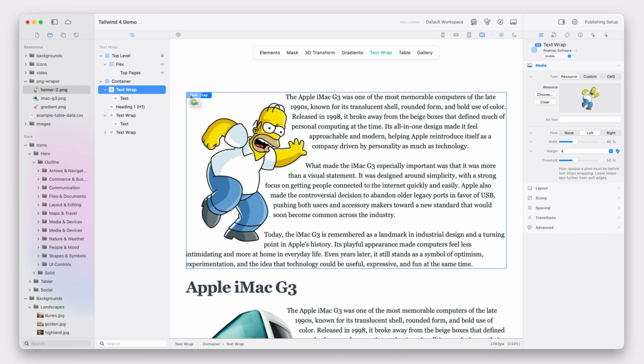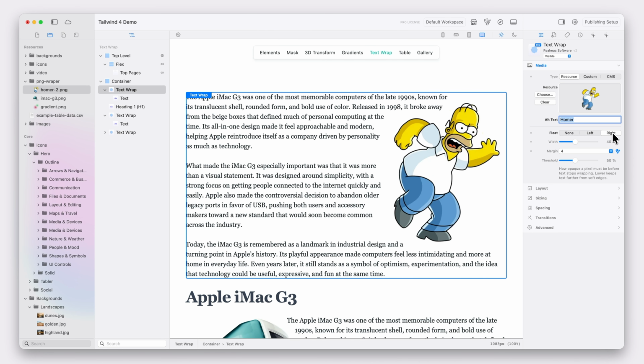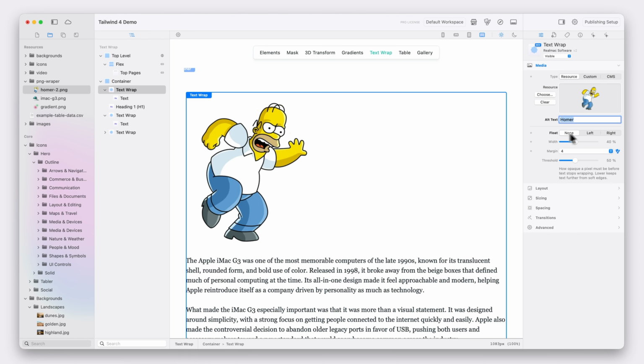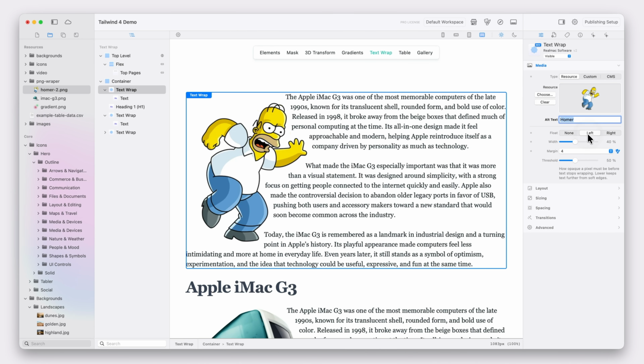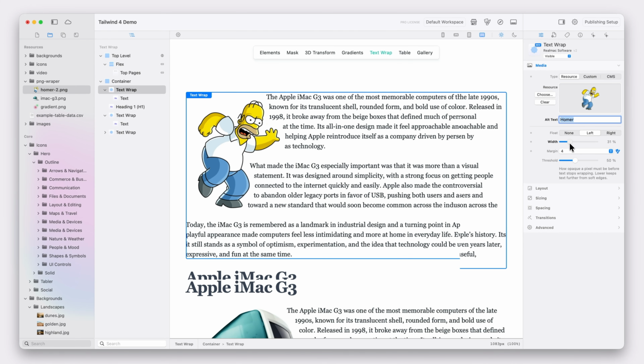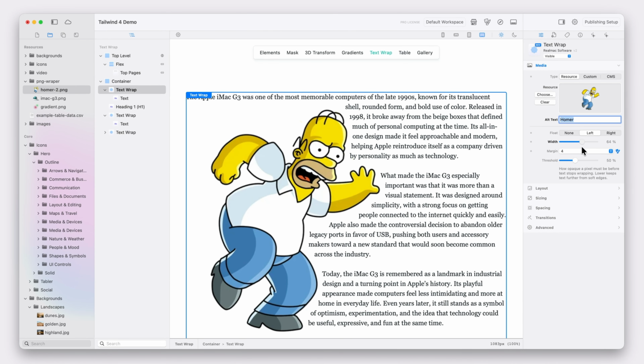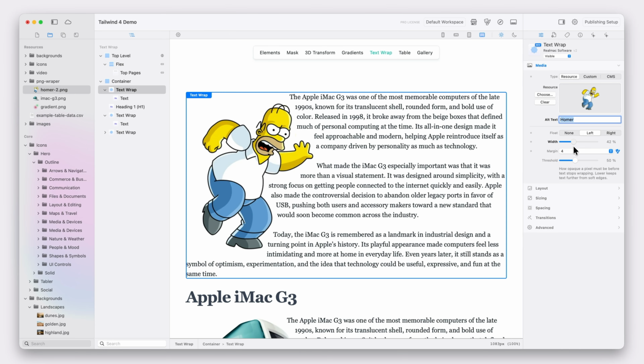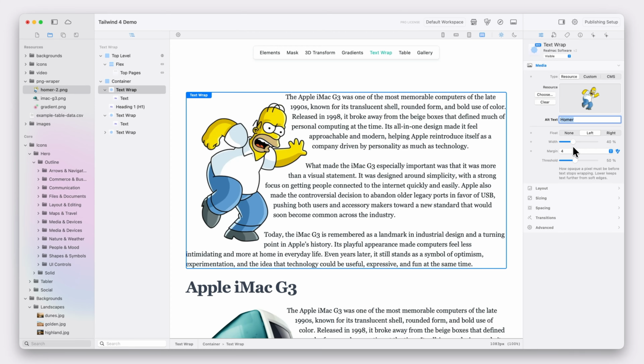And we can obviously customize the settings as to exactly how this works. So let's take a look at those. We've obviously got our image and we can give it an alt tag. So I'm just going to call this Homer. And we can set where the image floats. So we can set right, left, and none, which will just place the text underneath. So we can place these either side. And then we can set the width of the image, how much of the container it should take up. So 40% looks about right to me.